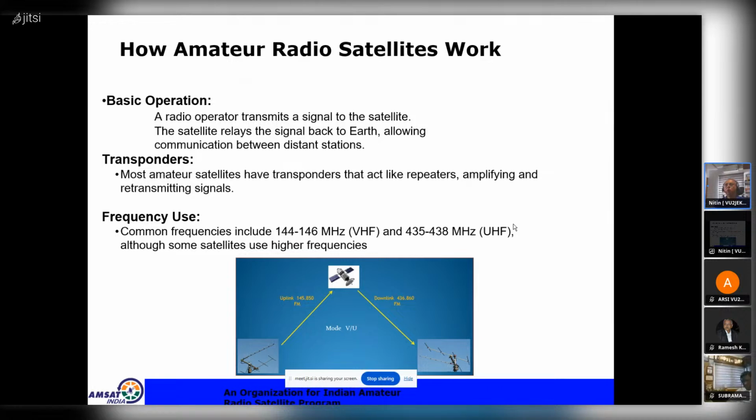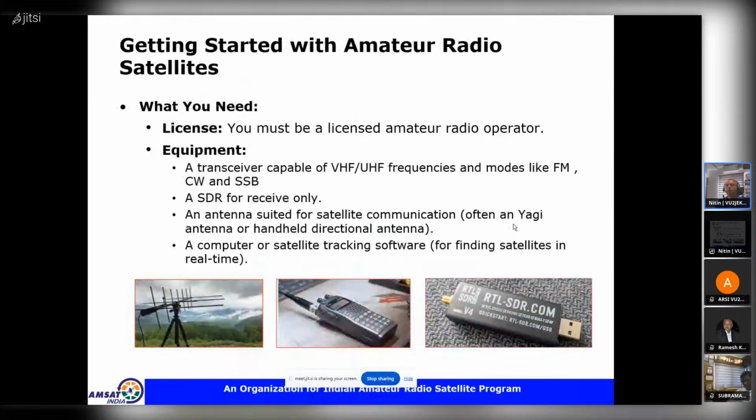So how do we get started with amateur radio satellites? One thing you need is a license. You must be a licensed amateur radio operator.